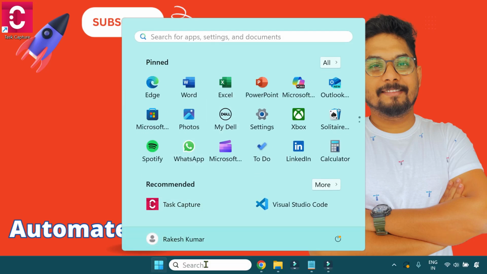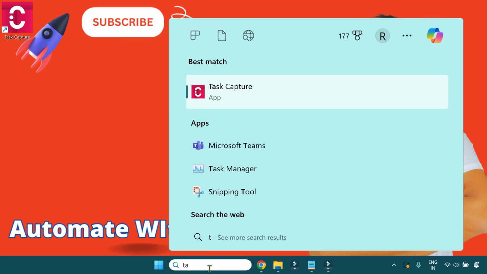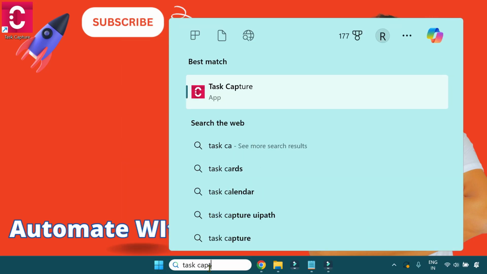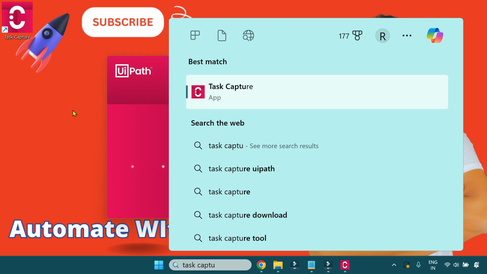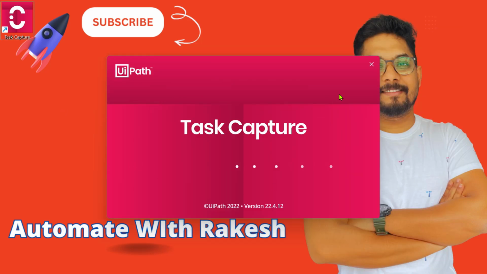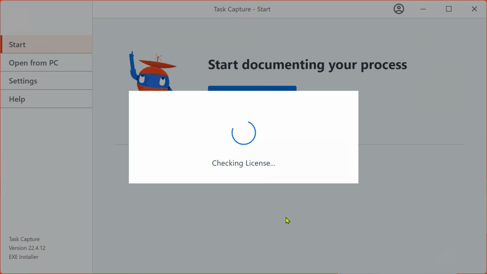Now, let us open it from our start search. I'm typing Task Capture and there is an app already installed, and also there is an icon. You may find it on your desktop. You can click on any of them. Now, once you click on it, this is how it will open. You can see the version number and it is checking license.